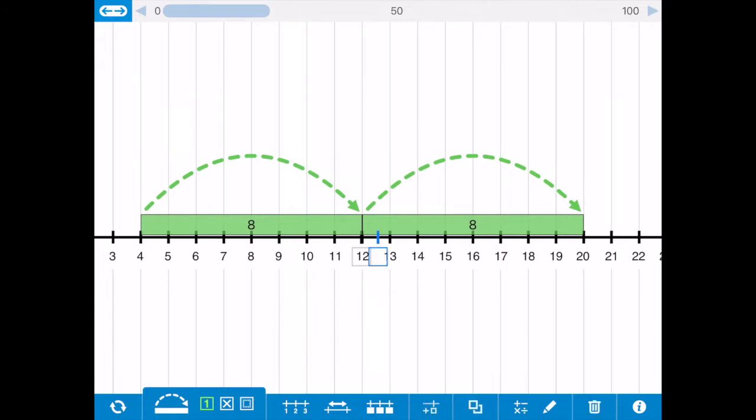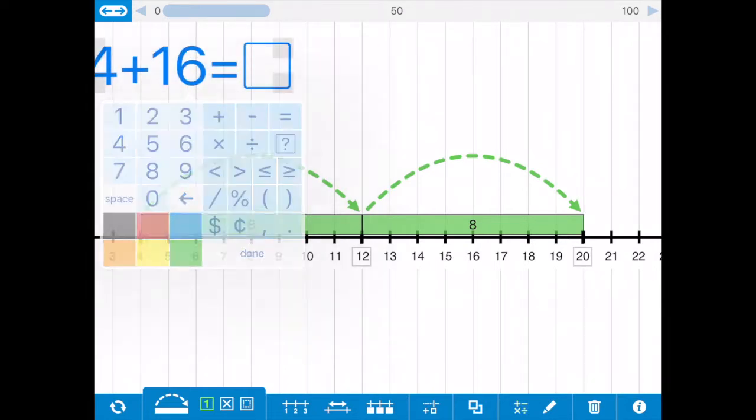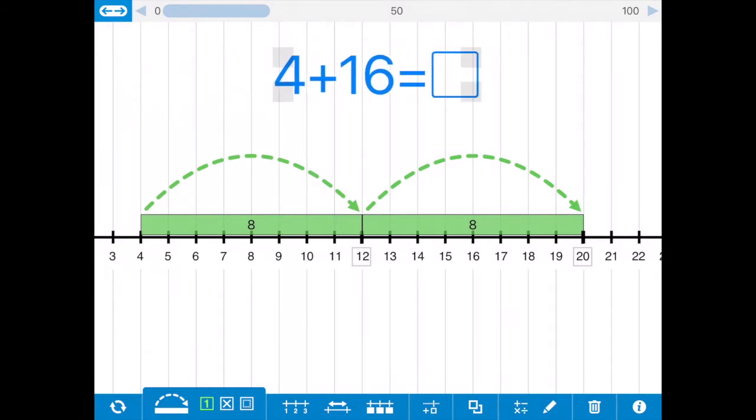So maybe I'll add a second tick, and they've seen that maybe they added 4 plus 16, but they broke it into 2 8s, for example. If you wanted them to show or have the word problem at the top, we could say 4 plus 16, oops, 16 equals question mark. I'm going to hit done. I'm going to move this over. And then students could go back in.